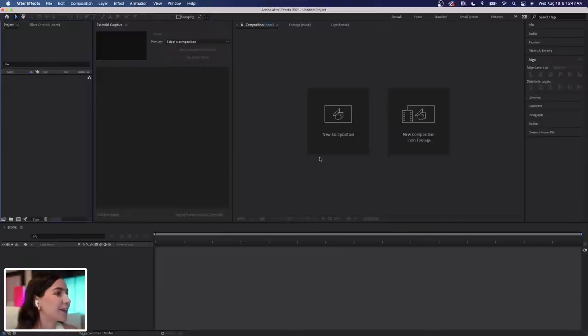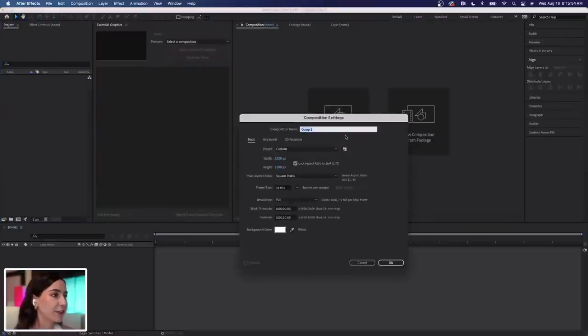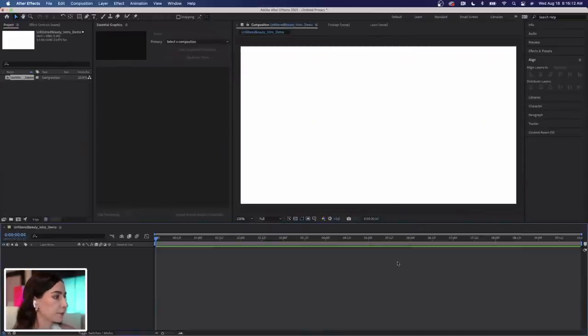Okay, we have a screen right here in After Effects where we can start a new composition. So I'm gonna press New Composition and let's just call this Unfiltered Beauty Intro Demo. And the width is 1920, height is 1080, and that is perfectly fine. And I will press okay.